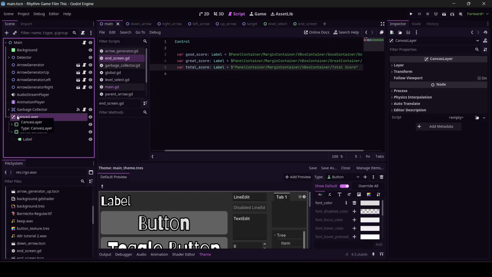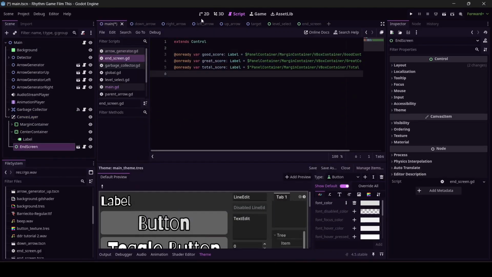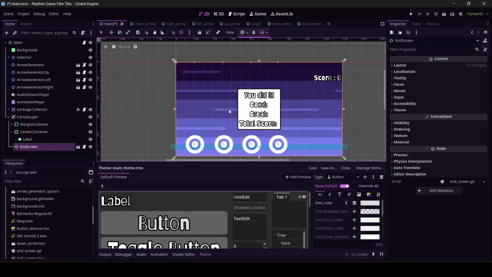Let's instance our end screen as a child of canvas layer. So I've got canvas layer highlighted. I clicked the link and I threw end screen in there. Before we send anything to end screen, we have to count the thing that we're sending. So let's get that count.